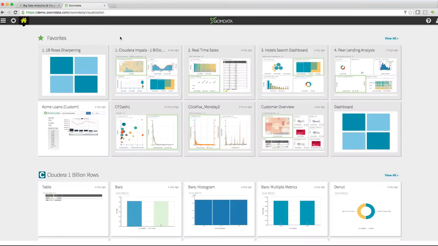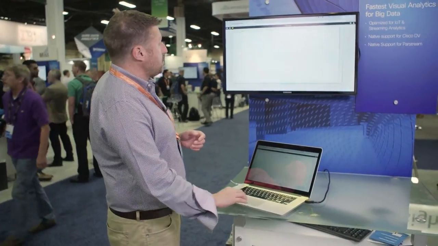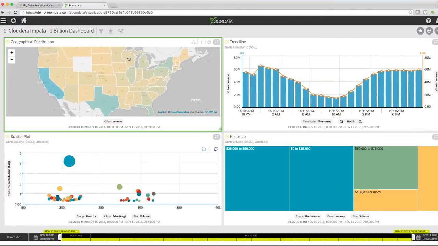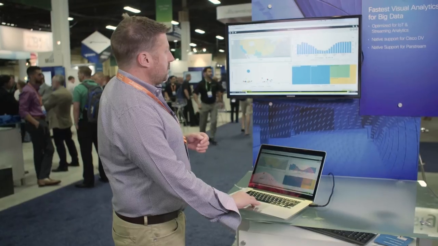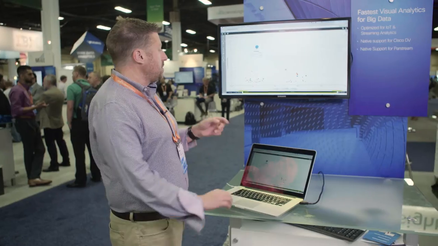We can see here a series of dashboards. So Zoomdata is going to be able to visualize your data regardless of the data source that it's in. You're going to be able to manipulate the data. You're going to be able to work with the data in any way you see fit. And this is just an example of some of the data that we have here. I'm just looking at different metrics on sales data. So I'm looking at user city.